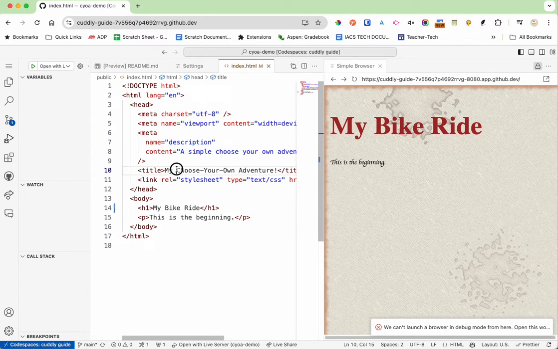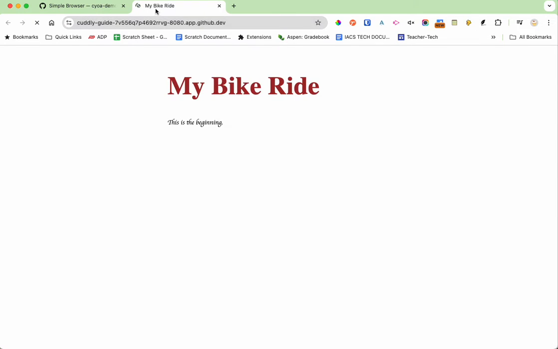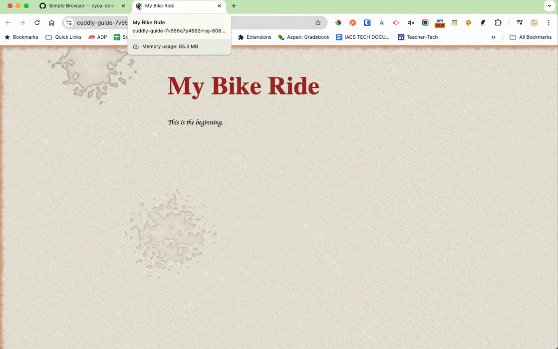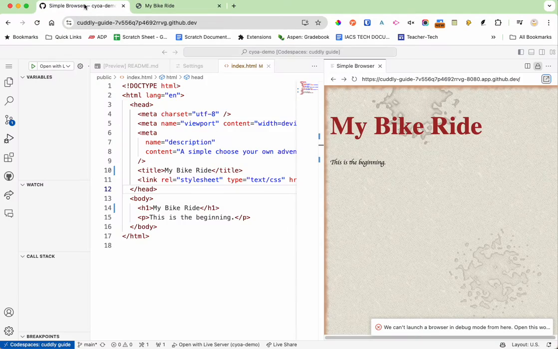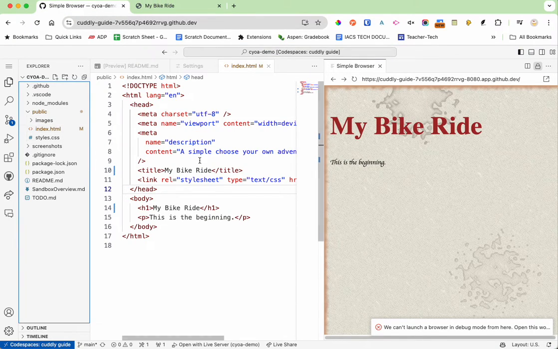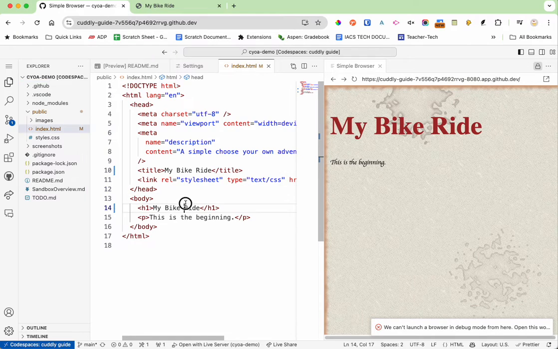I also want to go ahead and change the title. That isn't going to show up in the little window, but if I open it in its own tab, it will change the tab title. So that's kind of worth doing. Excellent. And now we're going to create our first link.